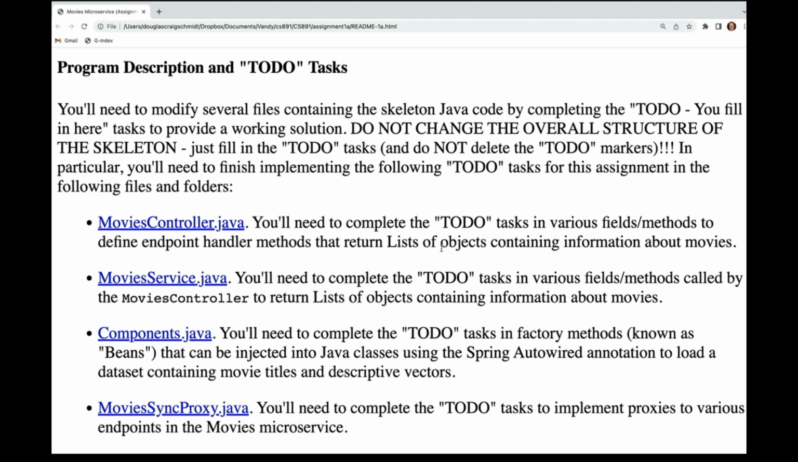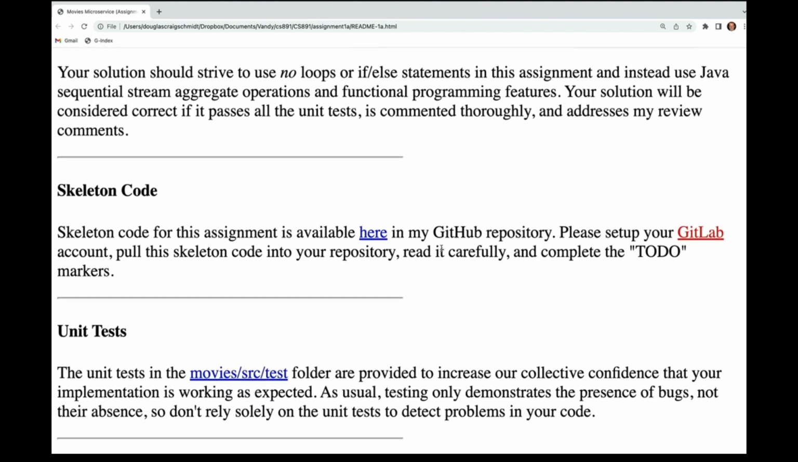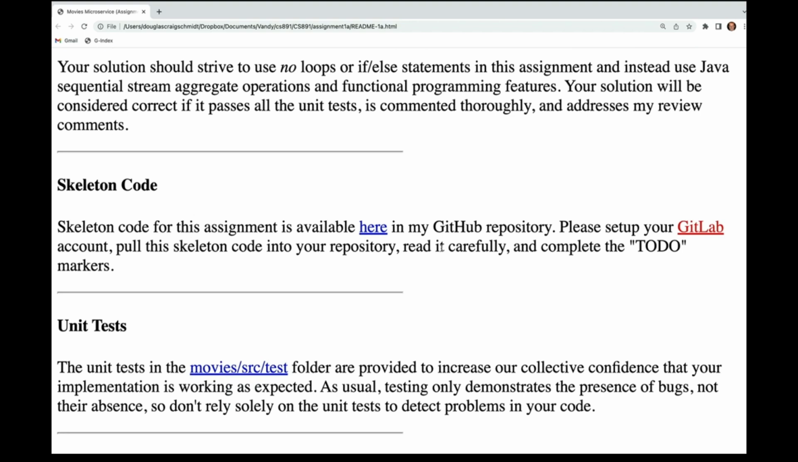Components.java. In this file, you need to complete the to-do tasks in factory methods, known as beans, that can be injected into Java classes using the Spring autowired annotation to load a dataset containing movie titles and descriptive vectors. And finally, MoviesSyncProxy.java, where you'll need to complete the to-do task to implement various proxies to various endpoints in the Movies microservice. Your solution should strive to use no loops or if-else statements in this assignment, and instead use Java sequential stream aggregate operations and Java functional programming features.